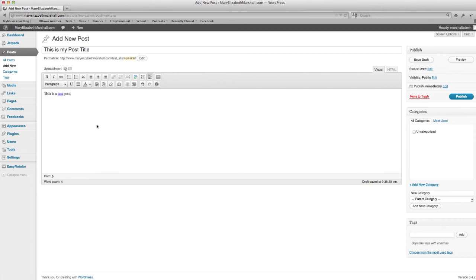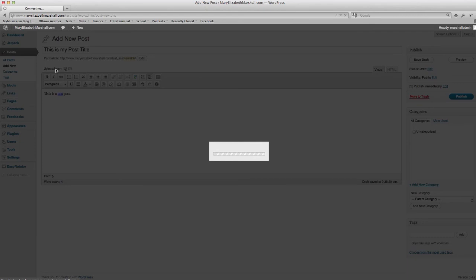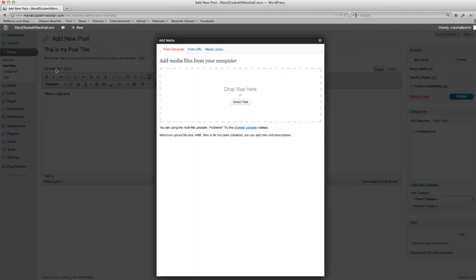If you want to add a photo or a video, just click on the link that says Upload/Insert. A window will pop up to give you the opportunity to grab something from your computer, from another website, or from your existing WordPress library.